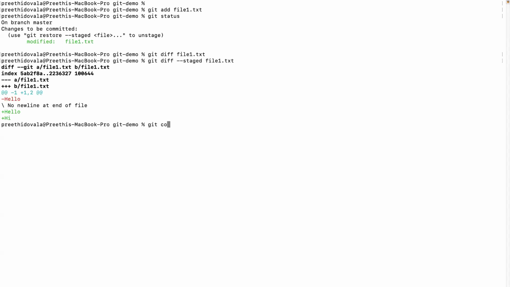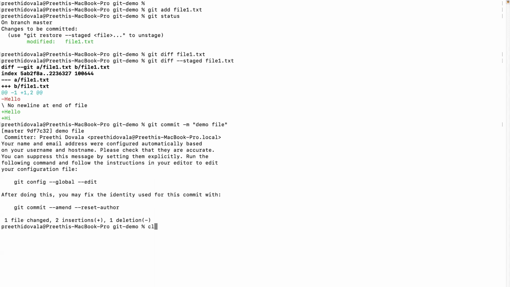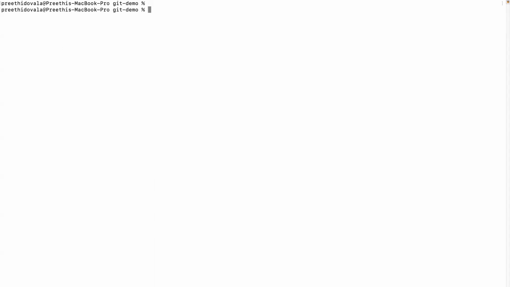Now, if you want to commit, you can do git commit -m demo file. Right? So perfect. Are we clear with what we have done? Git diff command and git diff staged command will show you unstaged and staged changes respectively.